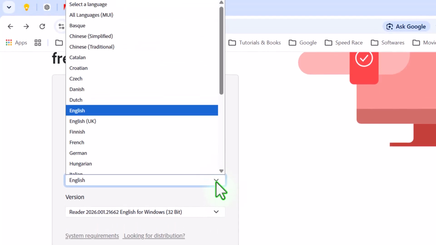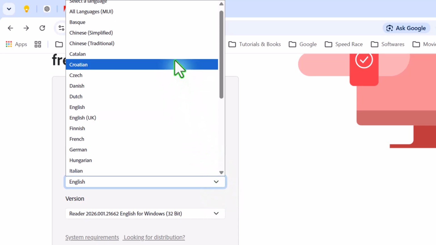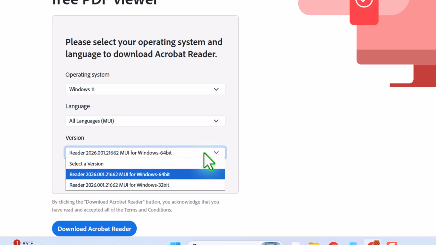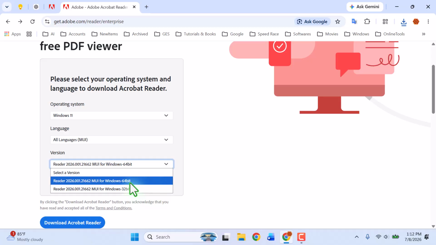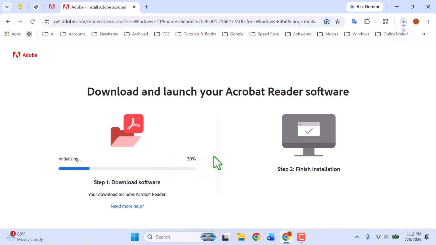Here's the trick. Click the language dropdown. Instead of selecting English, choose All Languages, MUI. The moment you select All Languages, MUI, Adobe will now display both the 32-bit and the 64-bit offline installers. Now simply choose Reader 64-bit, then click Download. Notice the size of the downloaded file.